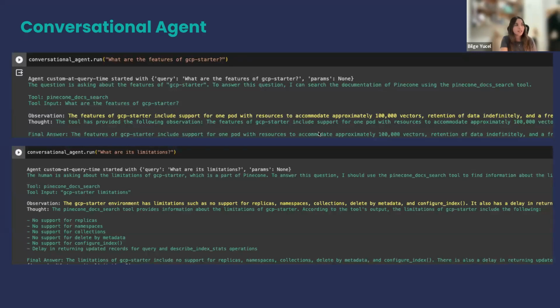But if we ask a follow-up question, such as "what are its limitations?", referring to the GCP starter, it can now infer that we are talking about the GCP starter. Check the tool input here: it replaces it with GCP starter and queries the tool with the proper query. Since our tool can now understand what this means, it again goes through the Pinecone documentation and generates an output, and our agent, by observing the output of the tool, can create a final answer.